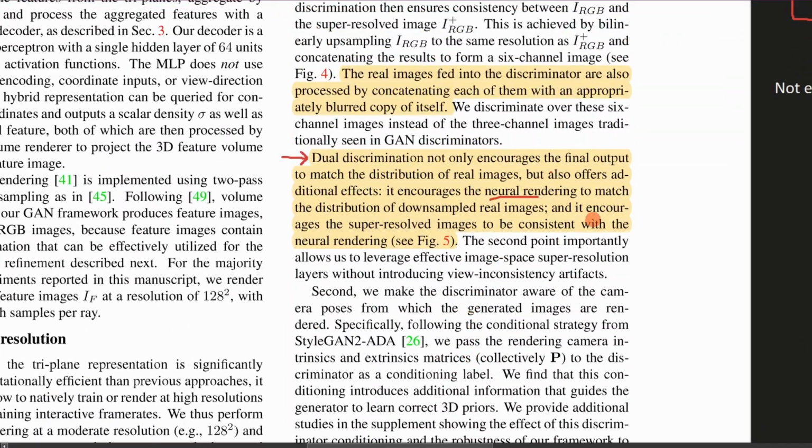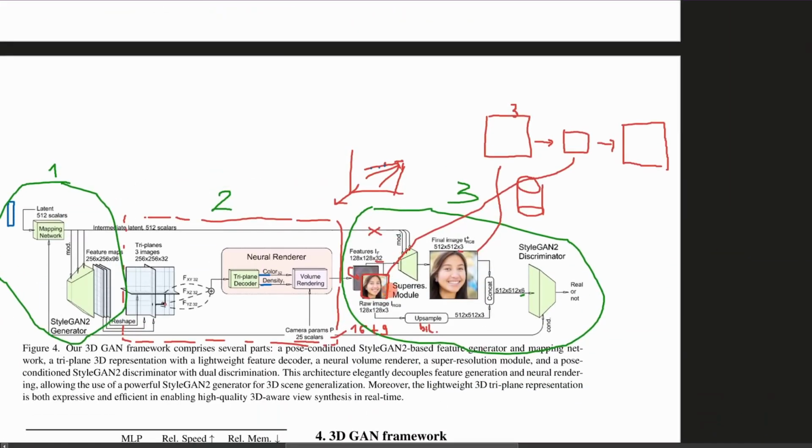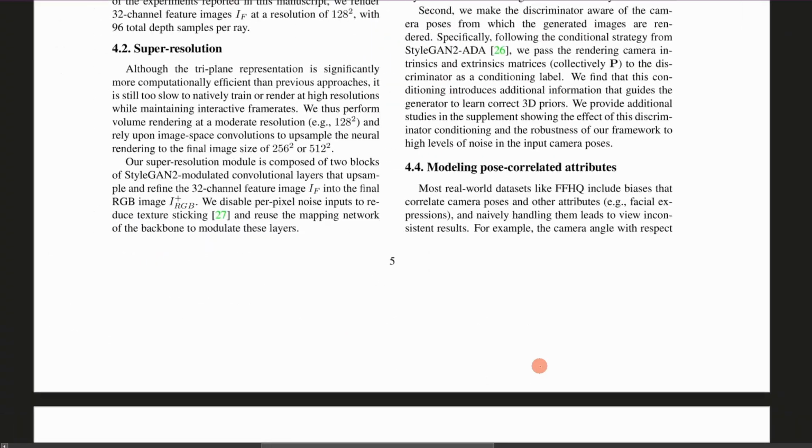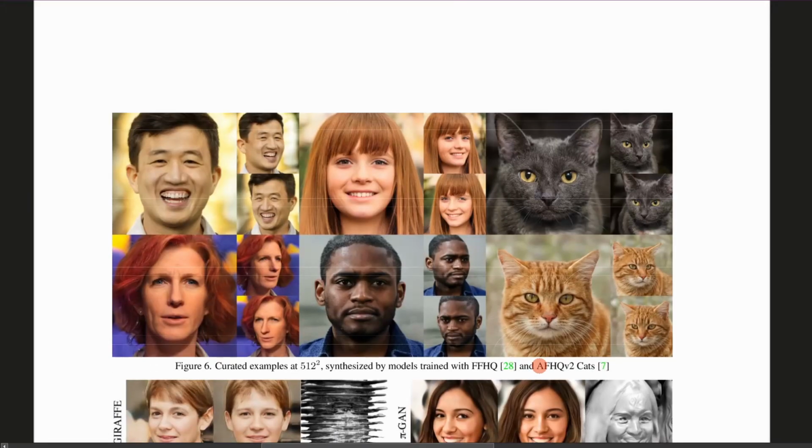It encourages the super resolved images to be consistent with the neural rendering. And what they mean by that is that basically this image here is going to be encouraged to look the same as this image here, which means that the super resolution is going to do its job. Basically, it's going to just upsample the image without modifying the pose or the appearance or whatnot of this output image. Okay, so that's it. Let's now continue and let's see some results.